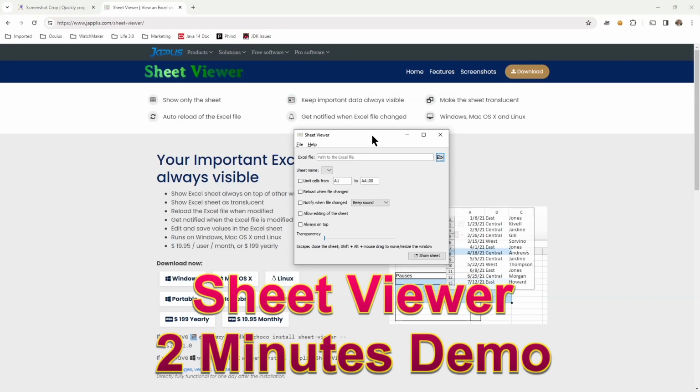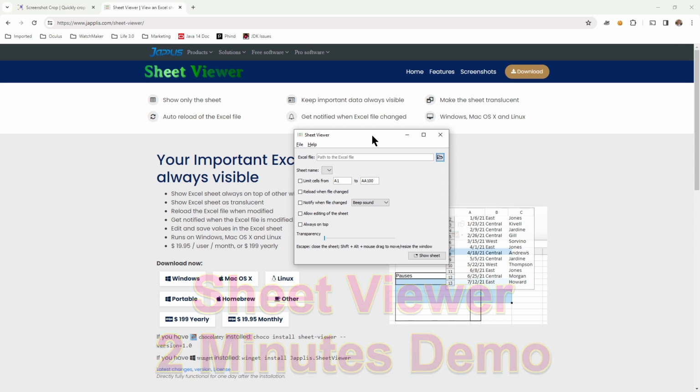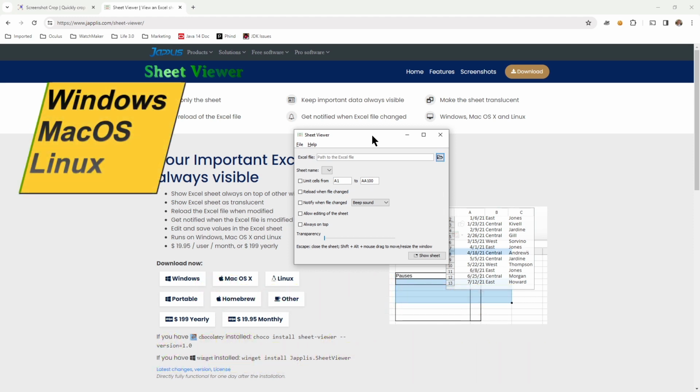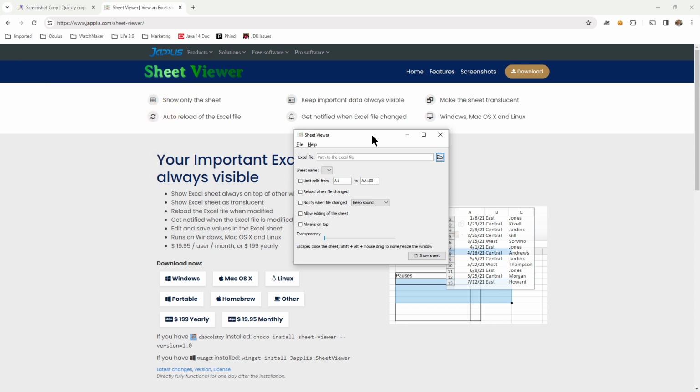Sheet Viewer is software for Windows, macOS, and Linux that will show you part of an Excel sheet on top of your other windows, in a transparent and minimal way. So let's go directly to the demo.